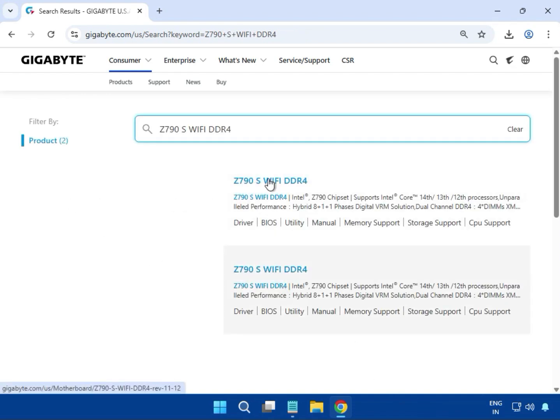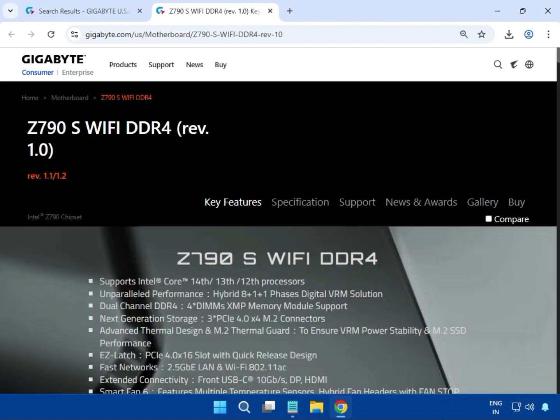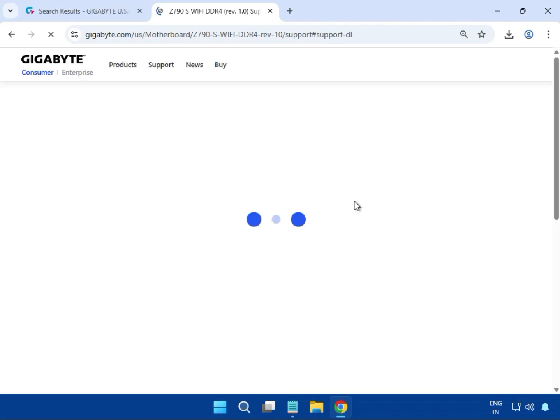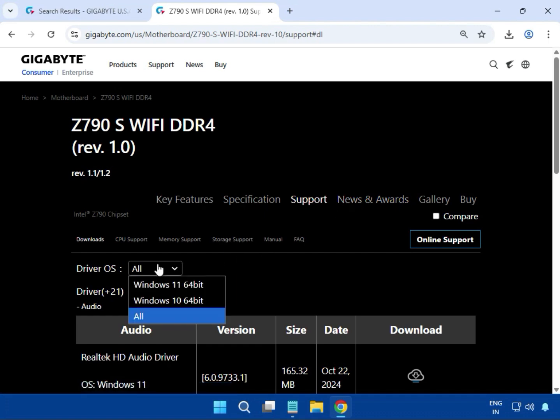Then you can see there are two. Both are the same, just click the first. Click on support. Then select your operating system, Windows 10 or 11.